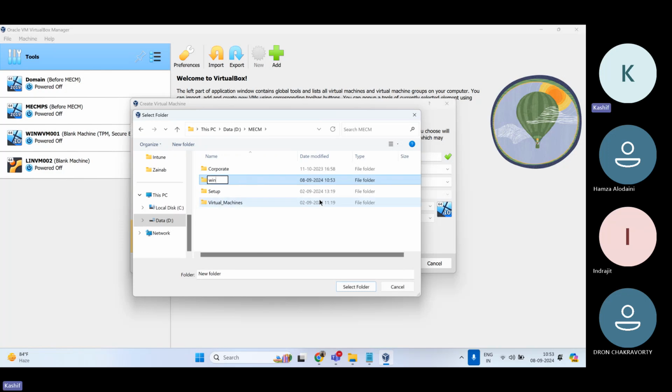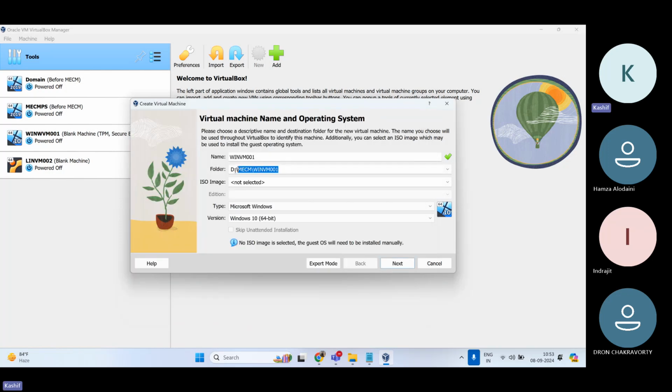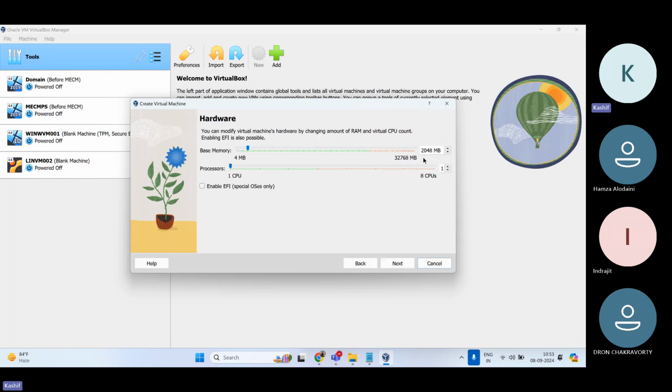Folder WinVM001. Okay, so that's the folder, and select folder. So it is gonna be created here. Now then Windows 10, Microsoft Windows and Windows 10. Next, how much memory you will have to give to this machine. So I'm gonna give 4 GB RAM.